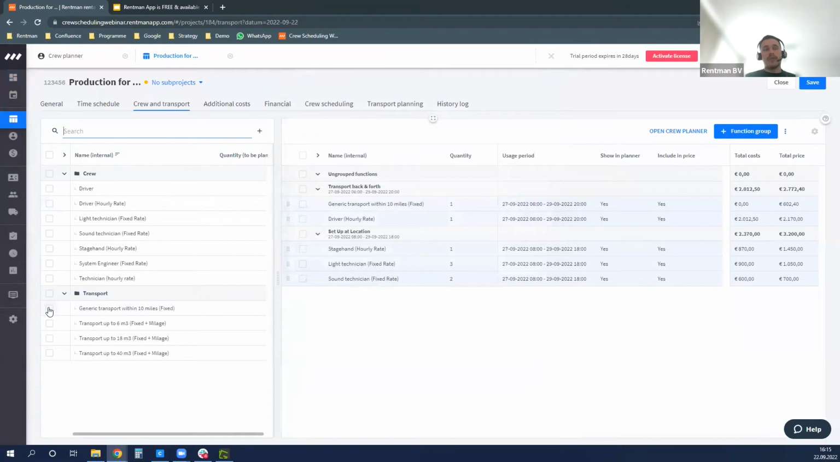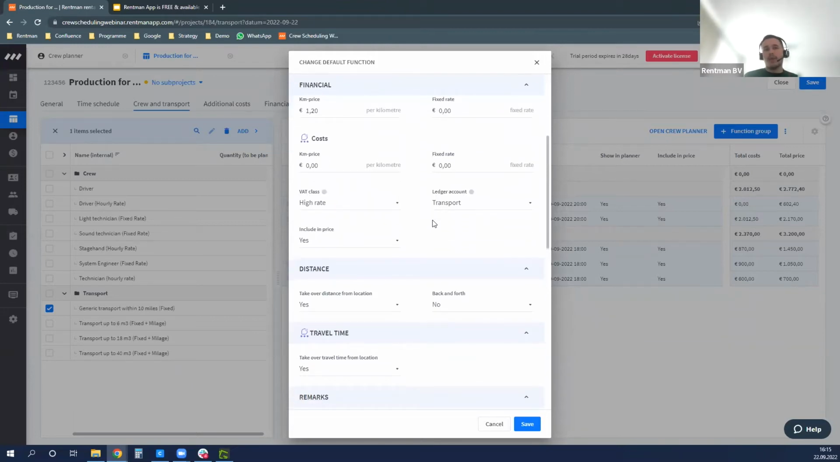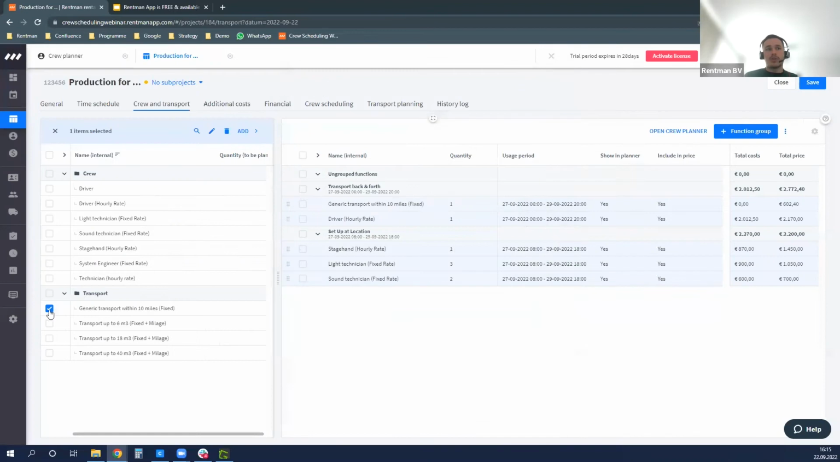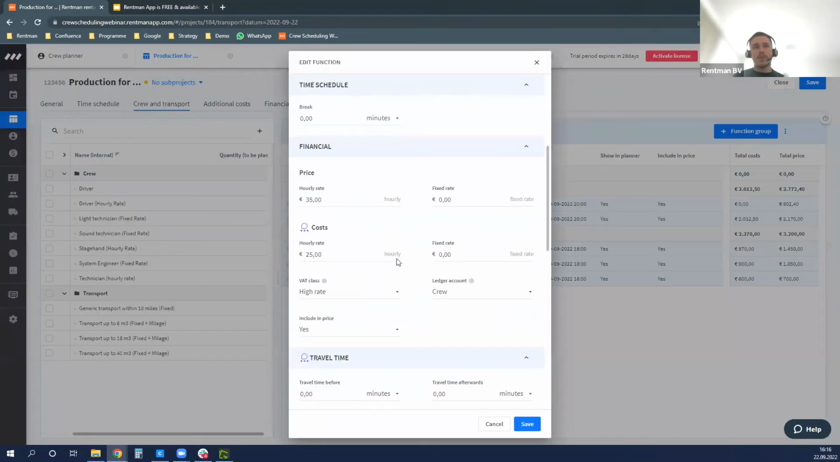And of course, also we have a default function for transport, which will then show, for example, the price per kilometer, per mile, wherever you locate it, or maybe a fixed rate, which could be, for example, a daily rate, however you're going to pay it, the distance, and so on. But you can also edit it later on, because on the right side we have the function groups already, which I took over from my time schedule. And then you can, for example, see here, we have the driver function that I already added over. You can just click on here, click on add, and then I added it here to my transport, back and forth. We see here the driver, can click on edit. And now we can make some changes to it.